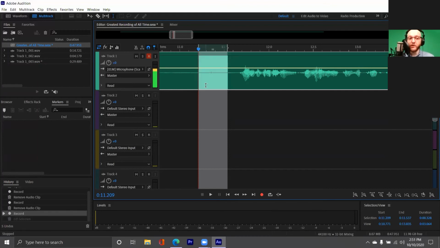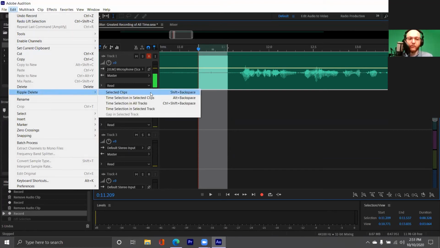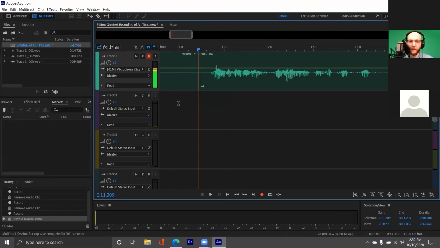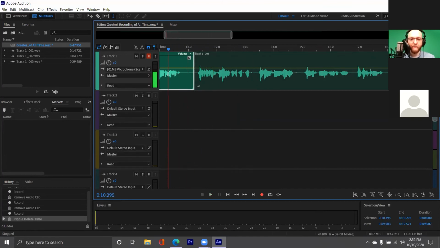Another way, which is my preferred method, is you go into Edit, down to Ripple Delete, and there are a few options here. I like to do Time Selection on all tracks. What this does is delete the selection, and then move everything over to before the delete. So I'll show you. We hit it, and it moves everything over. And it'll hopefully be a nice seamless transition, like it was never there.